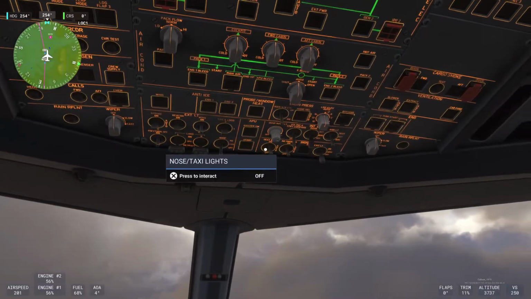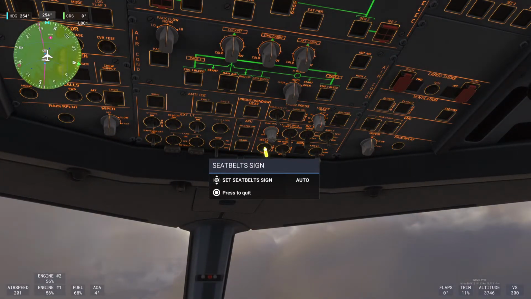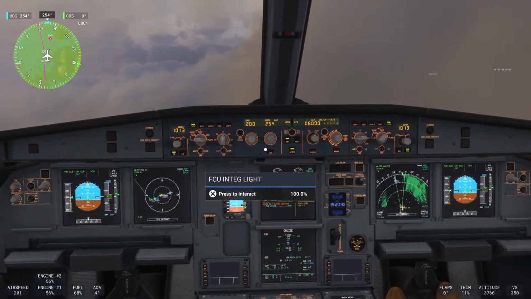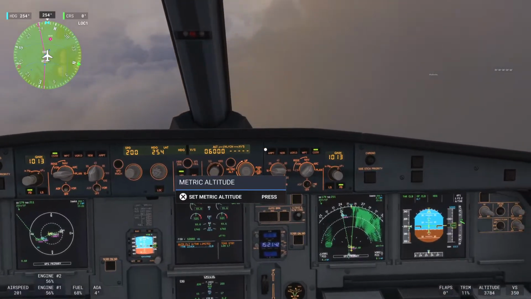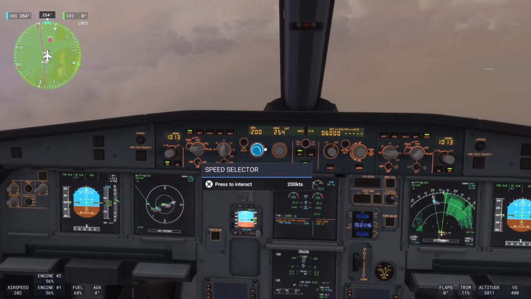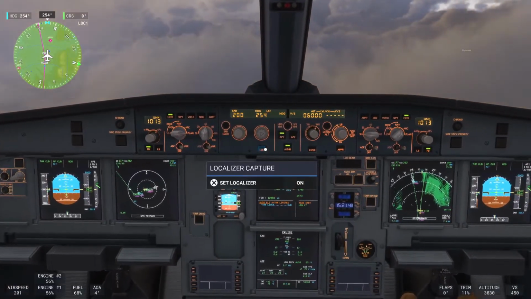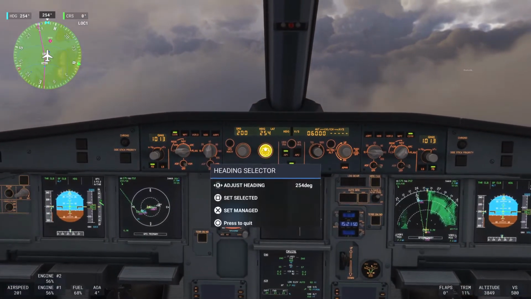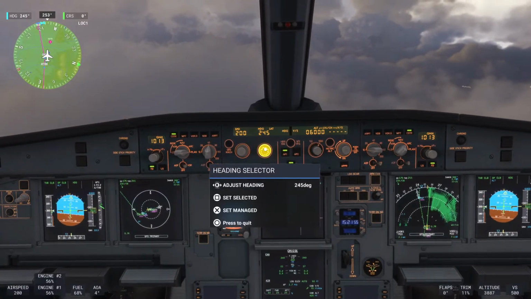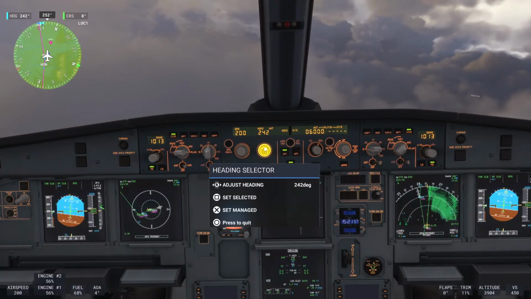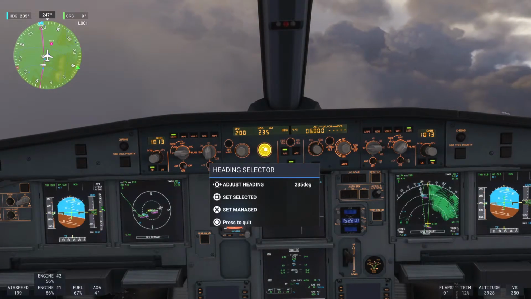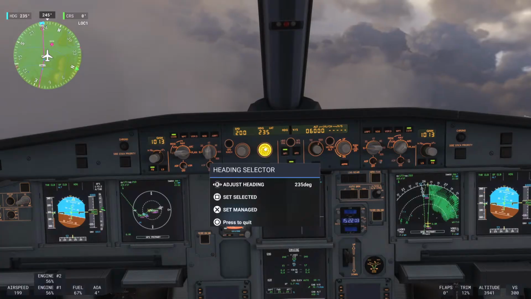Not too much. Seatbelt sign. Go to auto. And the plane. Okay. Let's use mode. Nice.